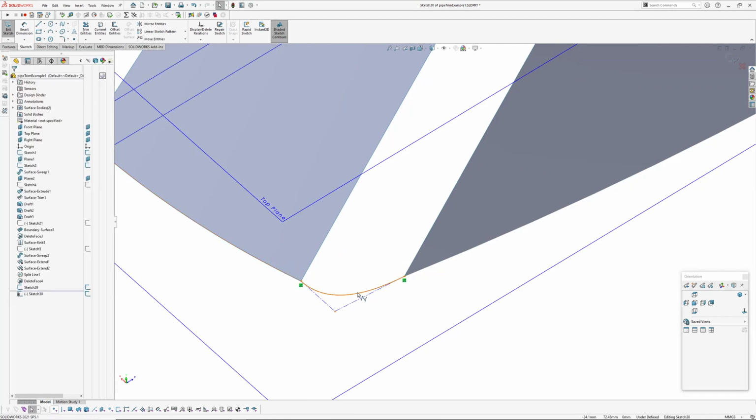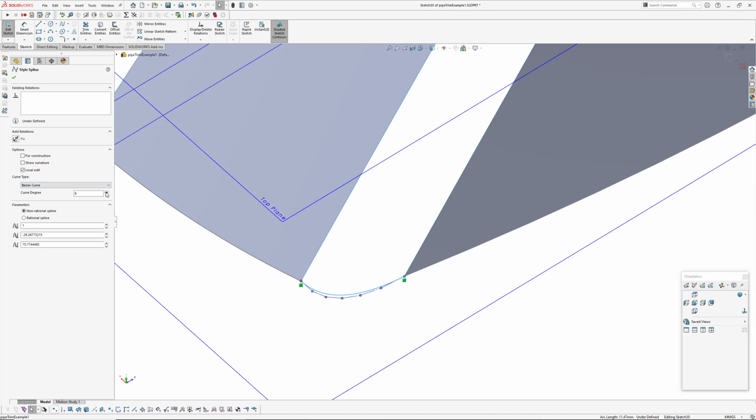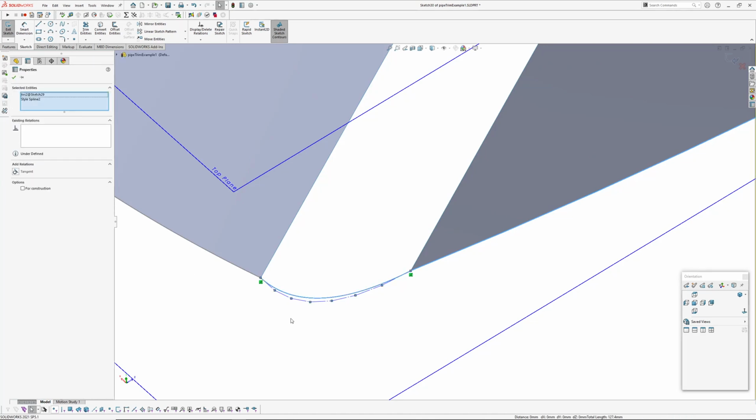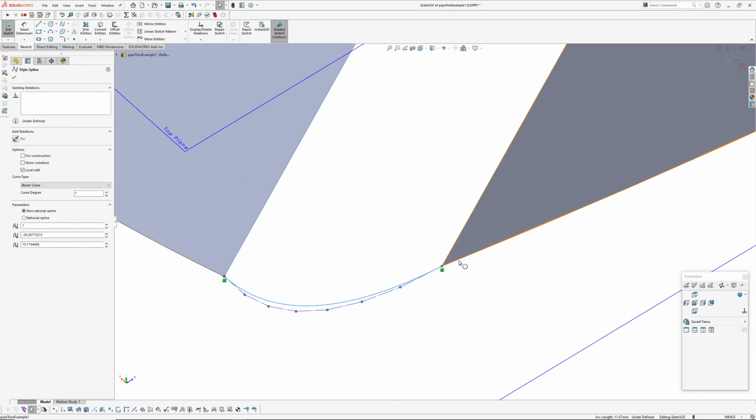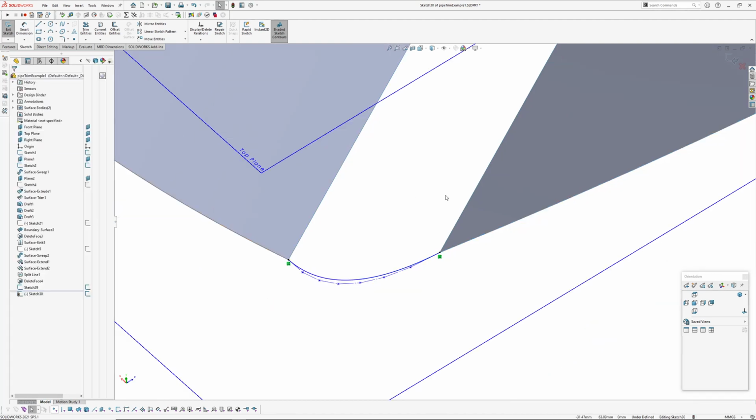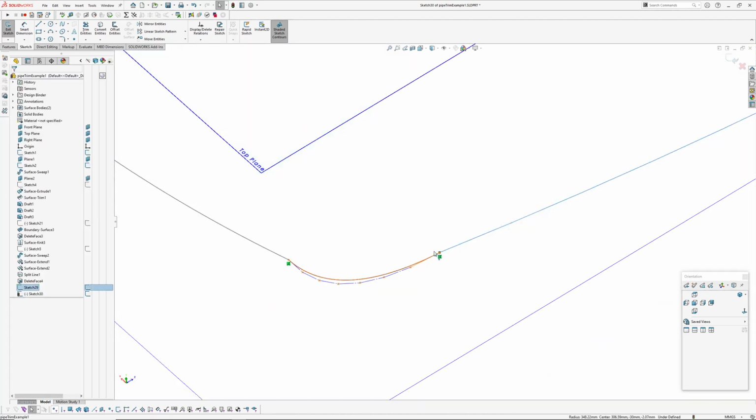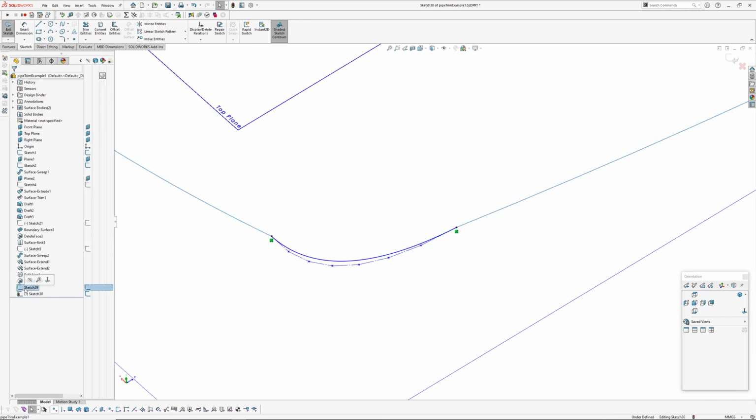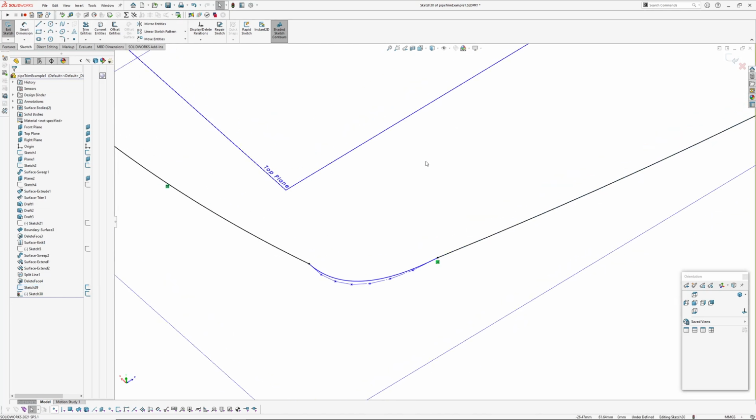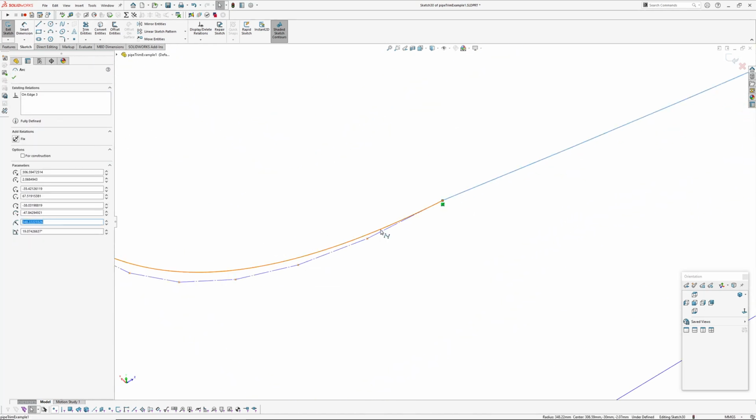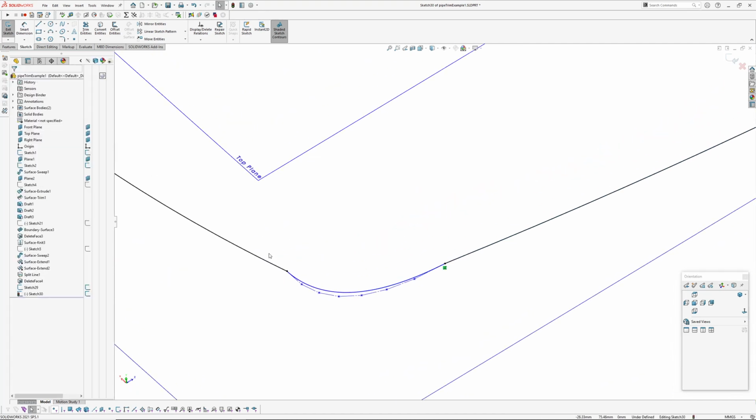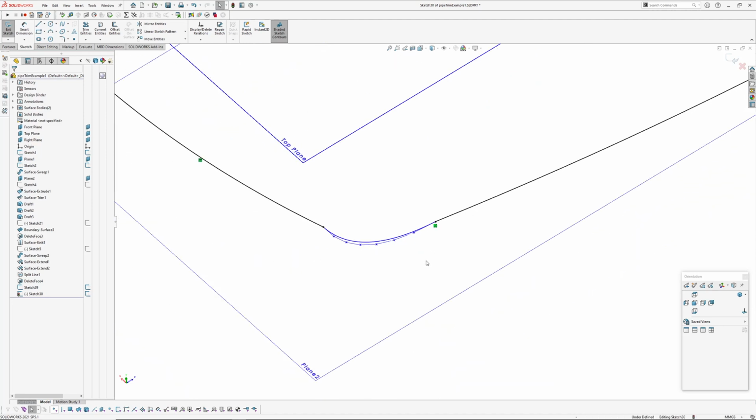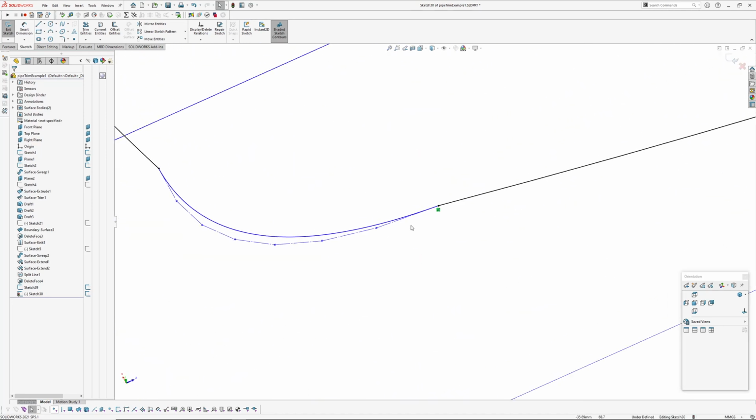1, 2, 3, okay, and let's see if we can pick that entity and that entity and the spline. No. Okay, let's try converting those pre-converted entities into this. No. Why can we do that on one end and not on the other? Interesting.